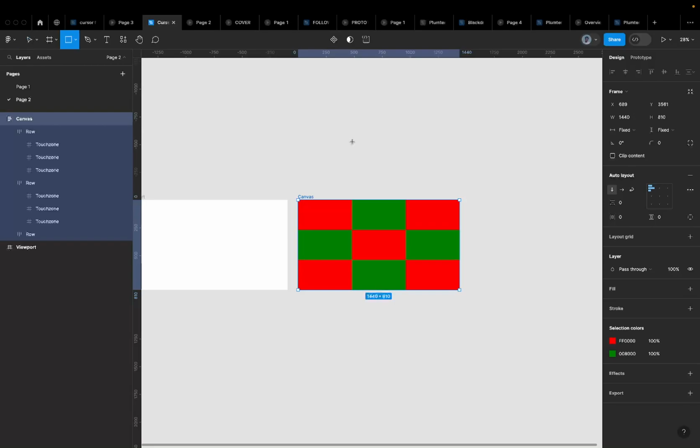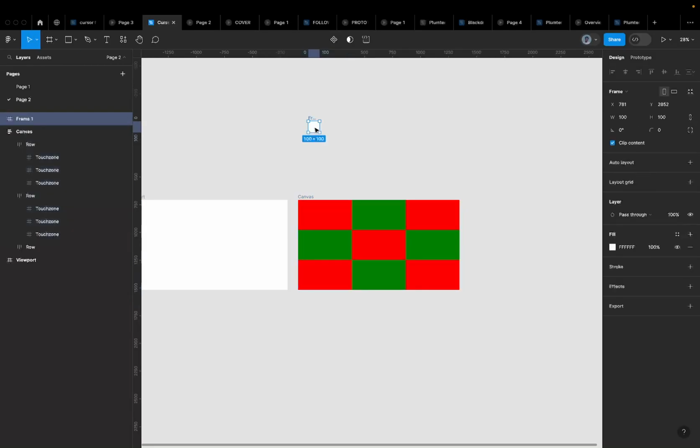The next thing I want to do is to create a frame outside. I think I want to make the frame 200 by 200. There's no particular size, but I think 200 by 200 is just fine for this one. It could be any size, but let's just make it and call it cursor.